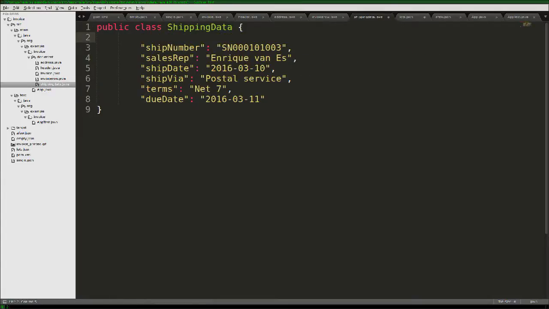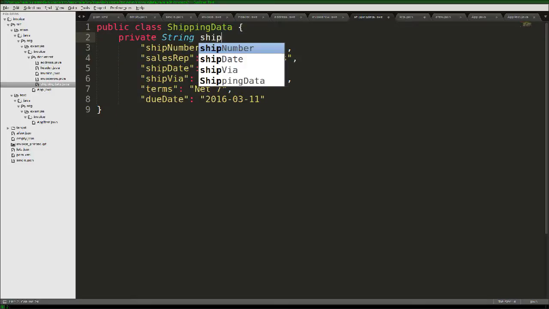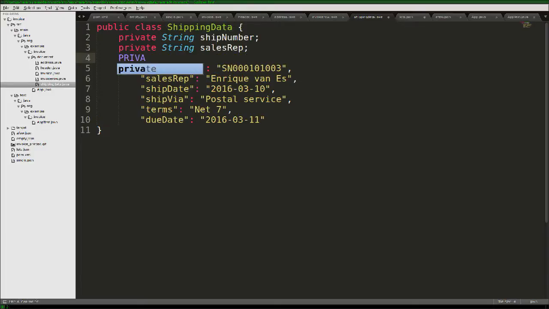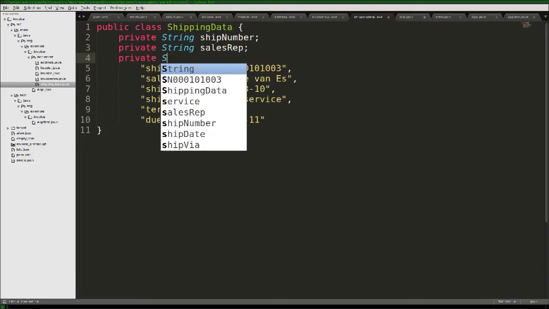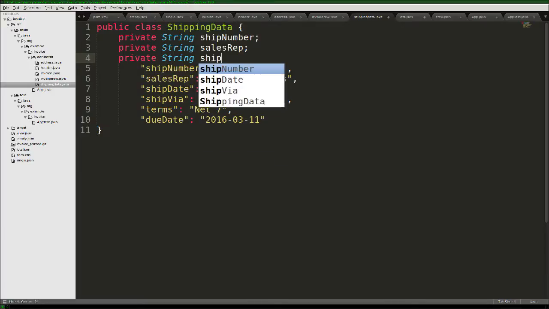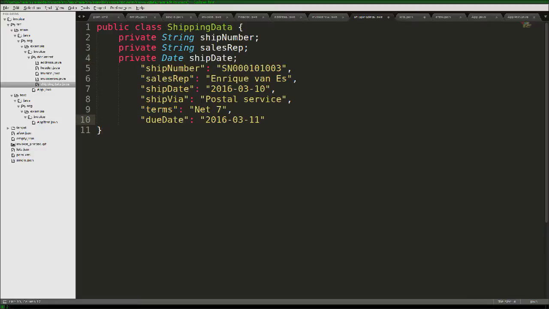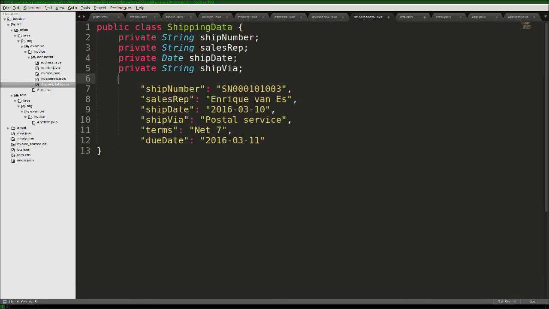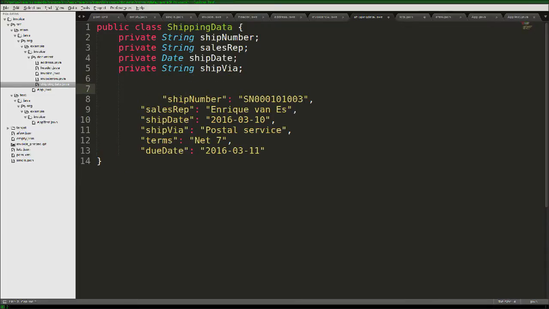So here we need a string ship number. Private string sales rep. Ship date. Nope, it should be a date, as we said before. We have this ship via the distributor, and we have some terms.